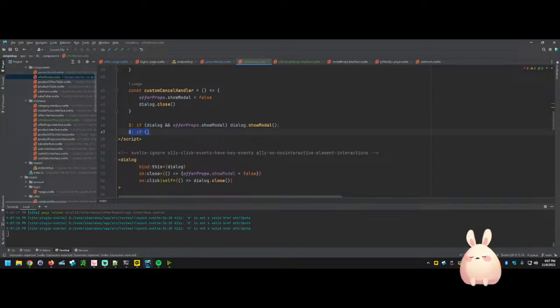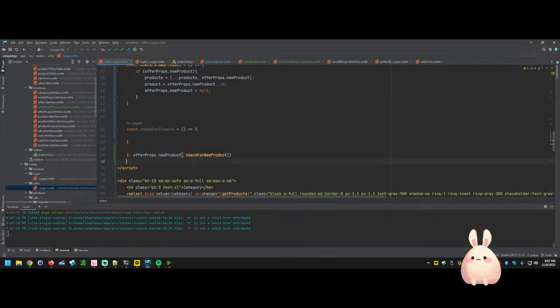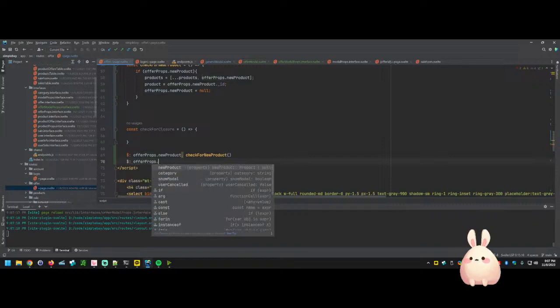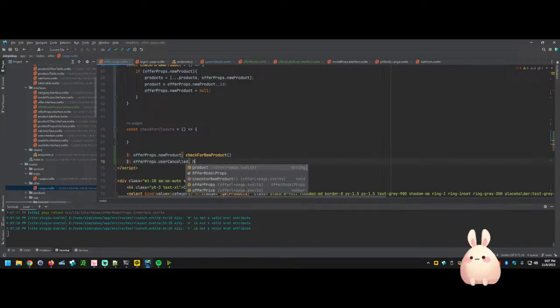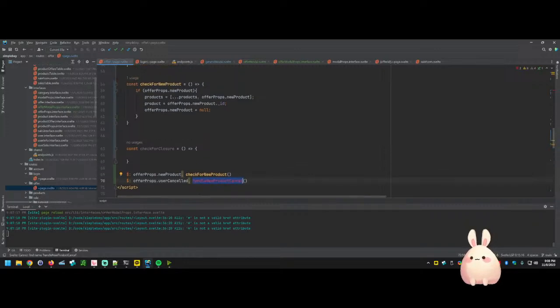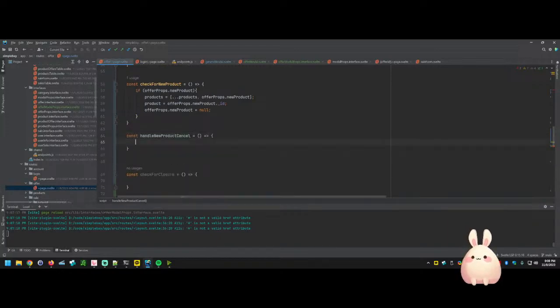No, this is wrong. I need to do this in the offer. So we're going to watch it and say, hey, monitor offer props dot user canceled, and we'll call this the handle user canceled. Now I think that's a little generic of a name, so let's make it more specific. So handle new product cancel. That's a bit more specific. We'll come over here for the const and say handle new product cancel.